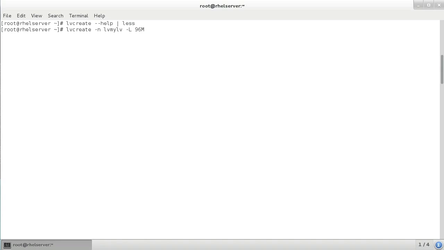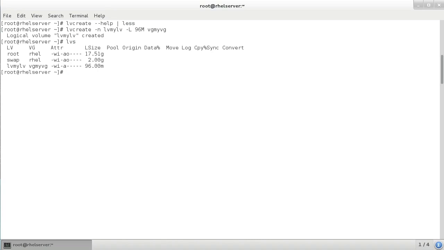You remember I still have only 96 megabytes available in my volume group, and vg myvg should do it. And as you can see, it does. Logical volume lv mylv is created. At this point, I can use lvs to verify that it exists. So let's do lvs.